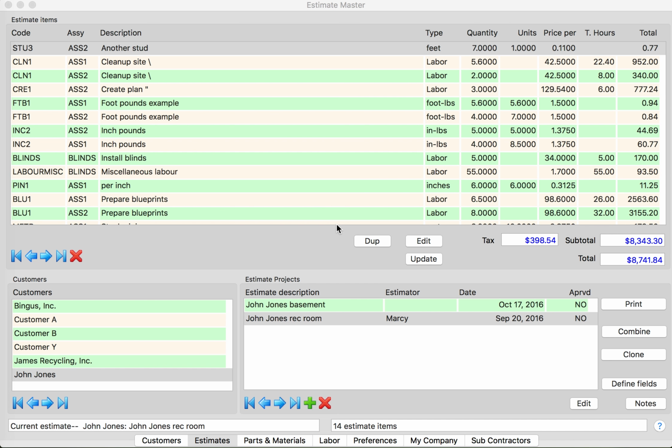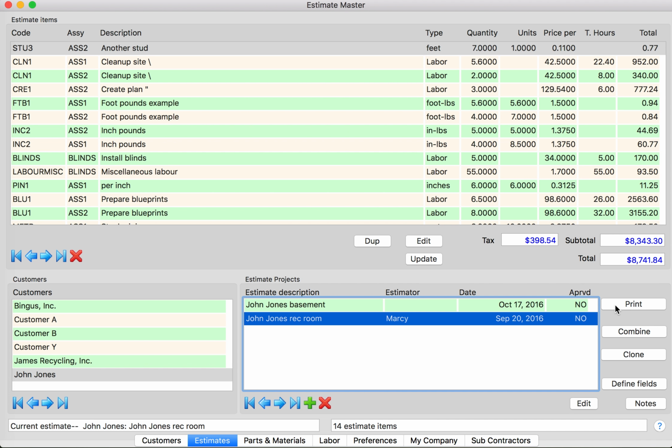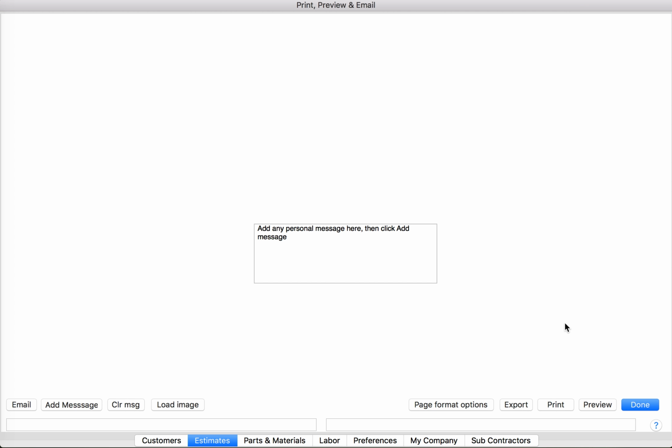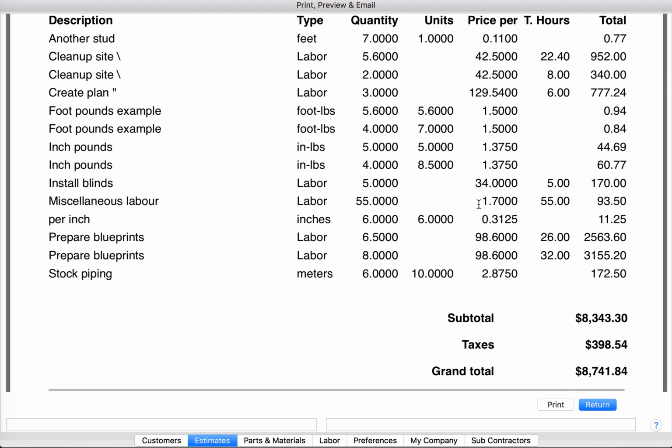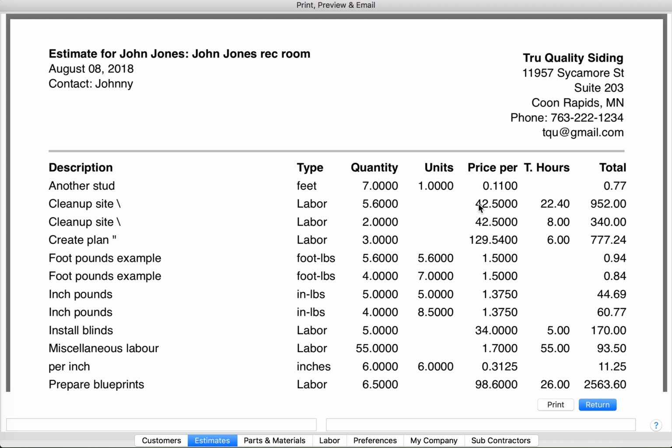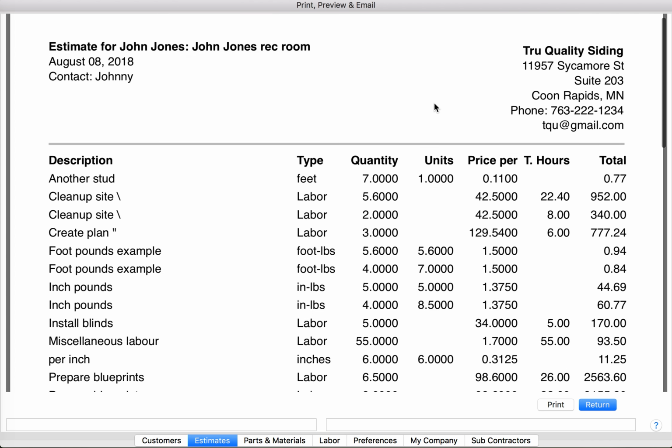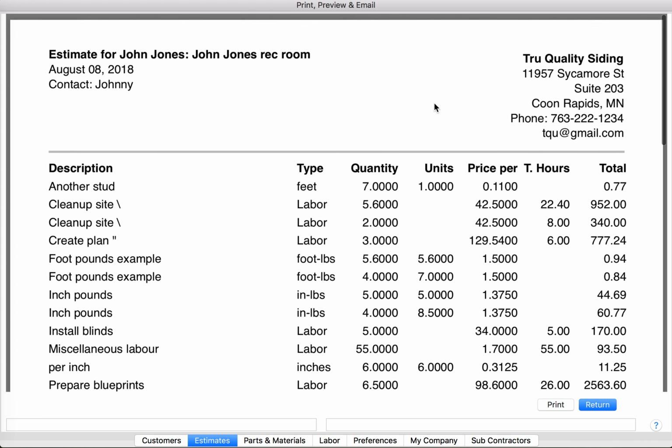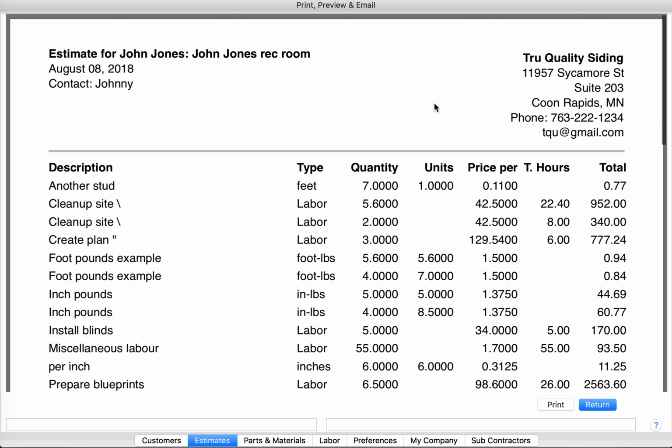About printing and putting images and special messages in your estimates. So here's an estimate we've already prepared for a customer. I'll just preview it. All the estimate items, all the line items are in there, but we don't have any logo image, which you may want to include. And there's other images you can load and other text, more than just the plain line items from your estimate, that you may want to put in your estimate.